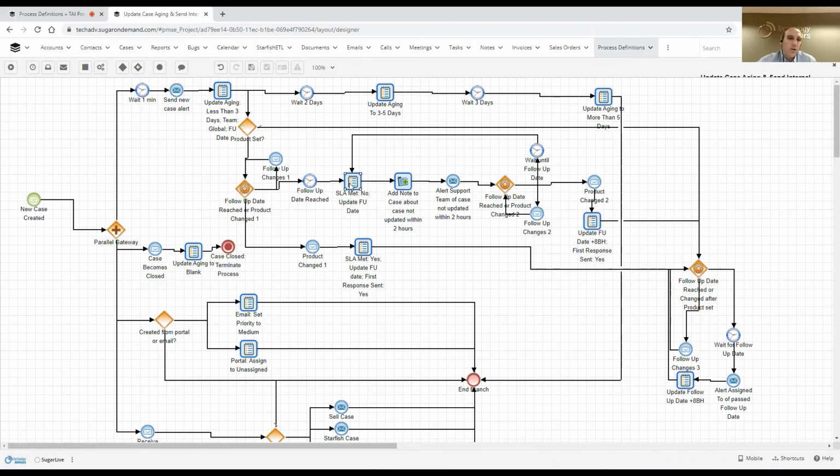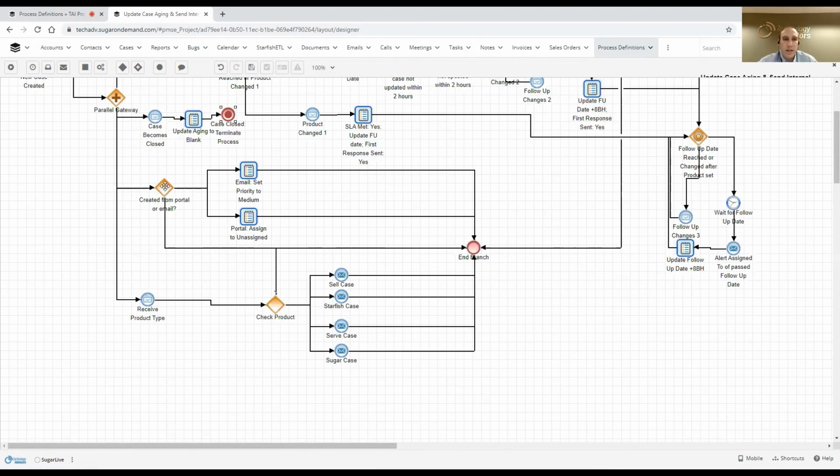And back here, we're actually saying our SLA was not met. So in this way, we're tracking some SLAs, getting our first response out, as well as setting the product. We have a very small branch here where the case becomes closed. We update aging to blank, and then we just end the entire process. This will end everything. But down here, we monitor to see if a new case came from an email, we want to set the priority because it doesn't automatically do that. If it came from the portal, we want to set it to unassigned because it doesn't automatically do that.